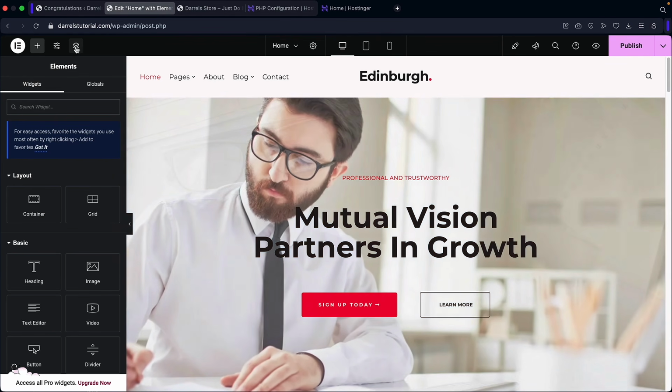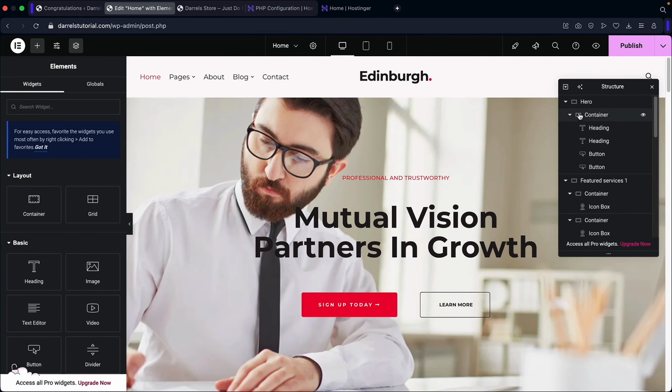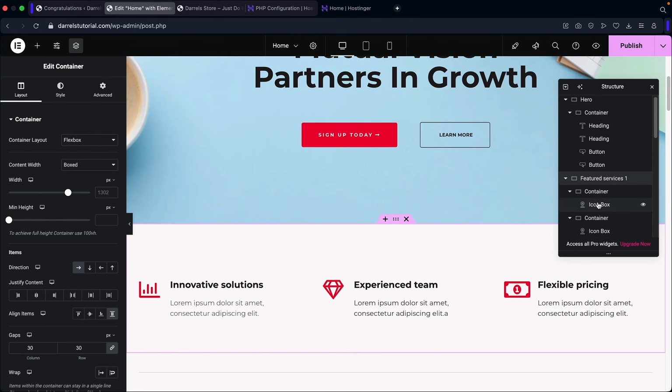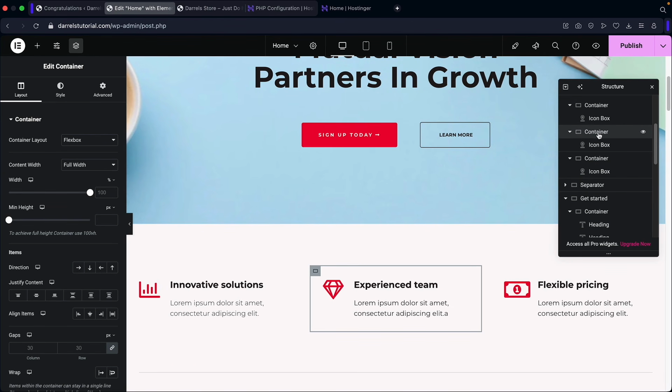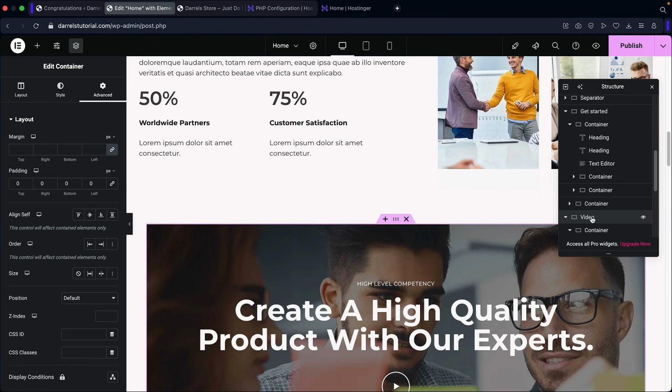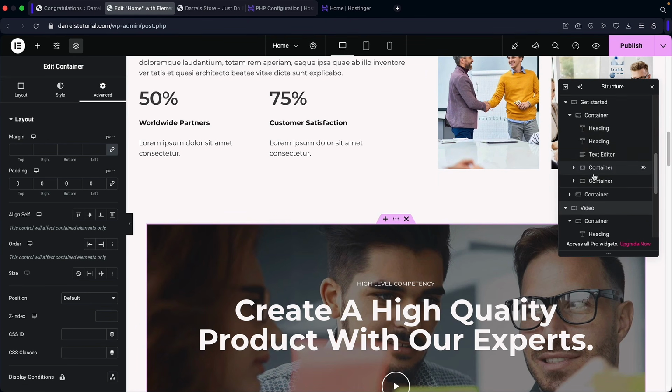Now the next option is the navigator up here. If you ever want to click on a specific section of your website, it'll take you down to that specific section. You'll see if I click on these containers, or if I click on this video down here, it'll actually redirect me to this. So if you find yourself getting lost on your website, you can always click on one of these. You can also drag and drop these as well.